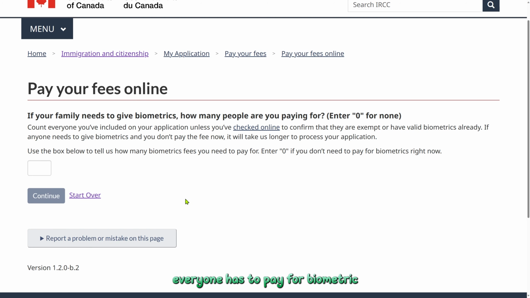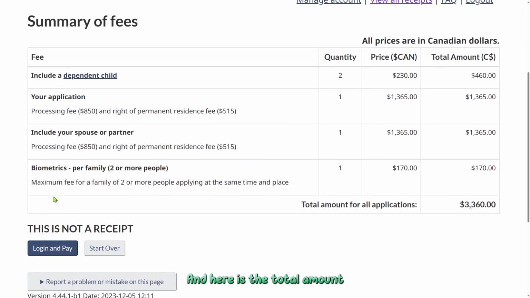As per the current scenario, everyone has to pay for biometrics. So I will put 4: one for the primary applicant, one for the spouse, and 2 children. So total 4. I'll click continue. And here is the total amount that I have to pay for permanent residence. Here is the breakdown. For 2 children, it is 460. For the primary applicant this amount, and your spouse this amount, and this is for biometrics. Here it says the maximum fee for a family of 2 or more people applying at the same time and place is capped at 170.